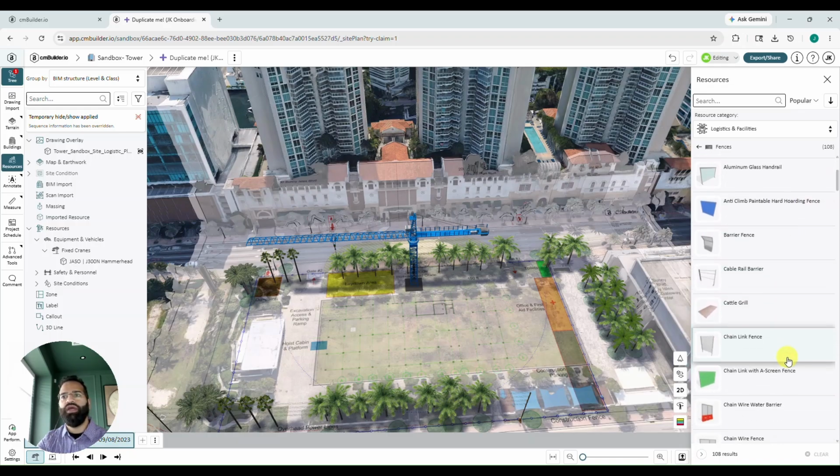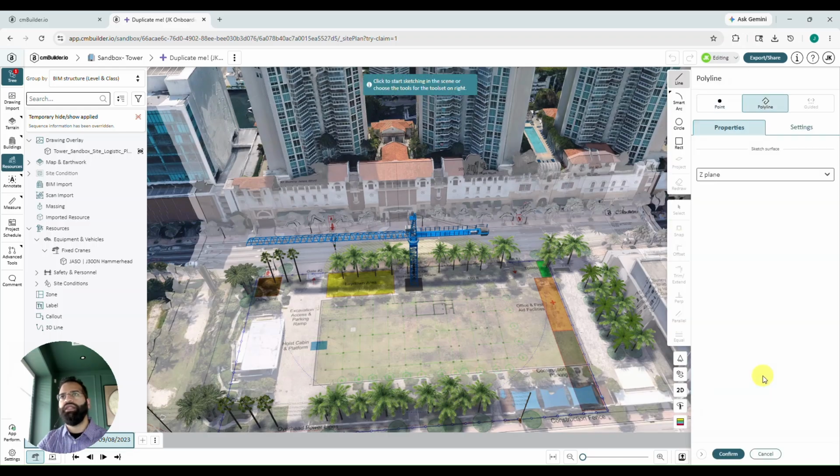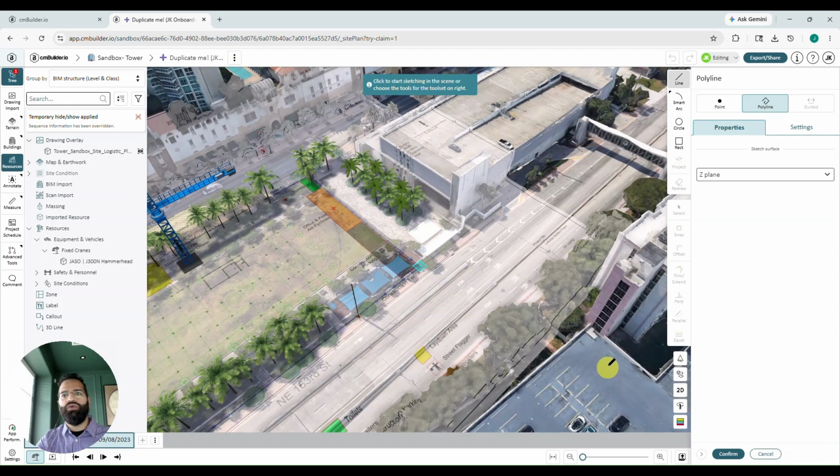Today, I'm going to go ahead and move forward with this chain link screen fence. I'm going to select it, and this is a polyline resource. So when I bring my cursor into 3D, instead of seeing the fence attached to my cursor like I did with the tower crane, I'm going to see a pencil. And that tells me that I have to create a sketch. Now we already know how that works. I got to choose the surface I want to sketch on and then sketch my fence line. I'm going to start this at one of the corners of my fence.